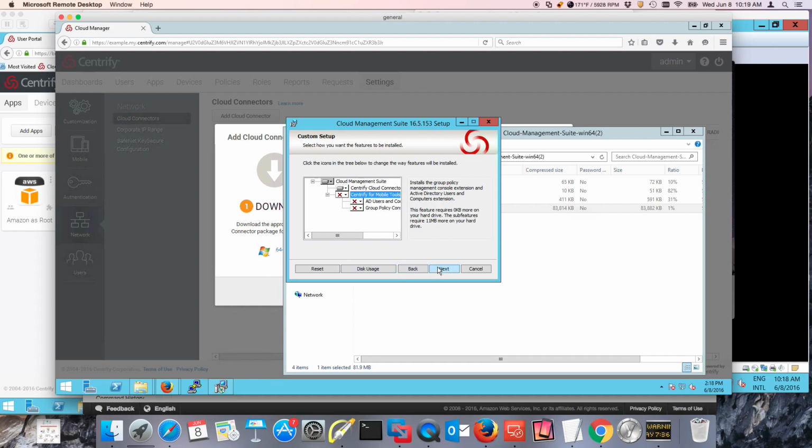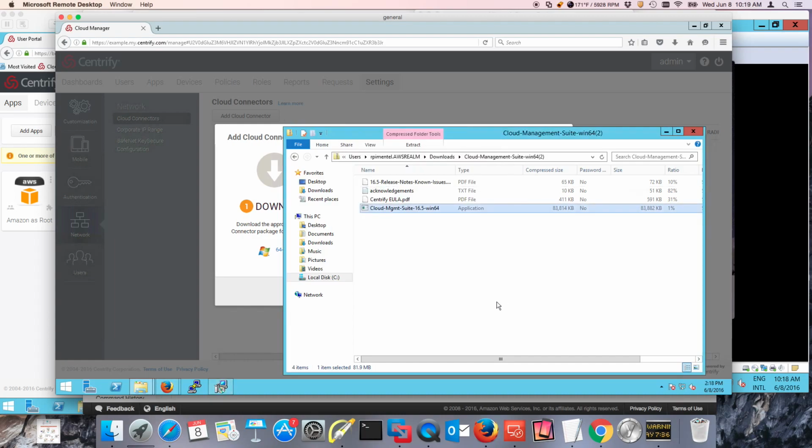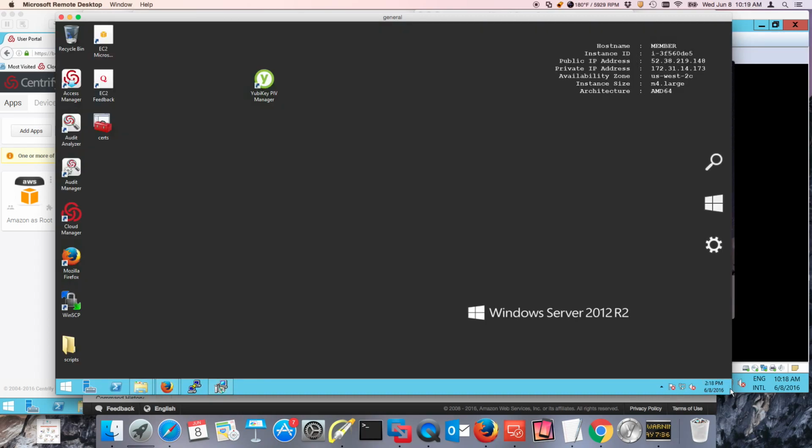Okay, so I'm going to go ahead and do next, and this is going to install the wizard for me, right? And once the wizard is installed, all I need to do is authorize the cloud connector.